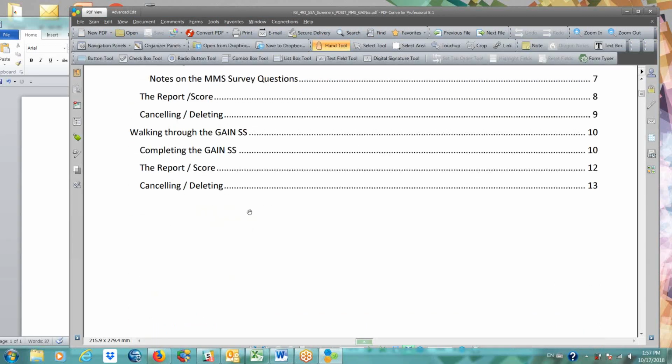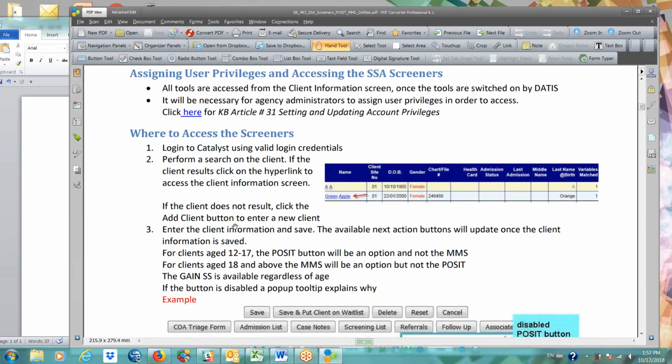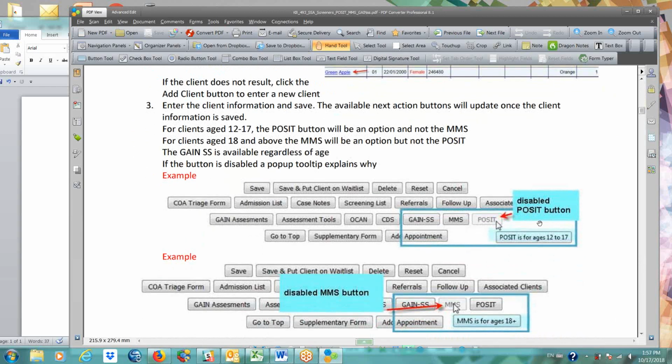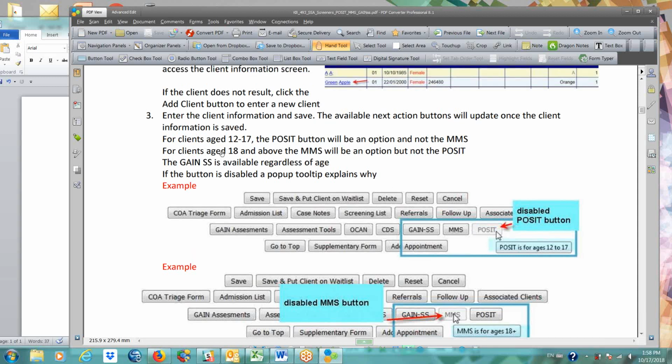So basically, this is a document that was created to help you move through the short screeners. And in here, it talks about the age. So for clients age 12 to 17, the POSIT button will be optional and not the MMS. For clients age 18 and above, the MMS button will be populated. So when they say 17, the client has not had their 18th birthday yet, but say they're 17 and 364 days, they're going to see the POSIT. If they had that full 365 days, they're going to see the MMS. So it's dependent on the age, date of birth.